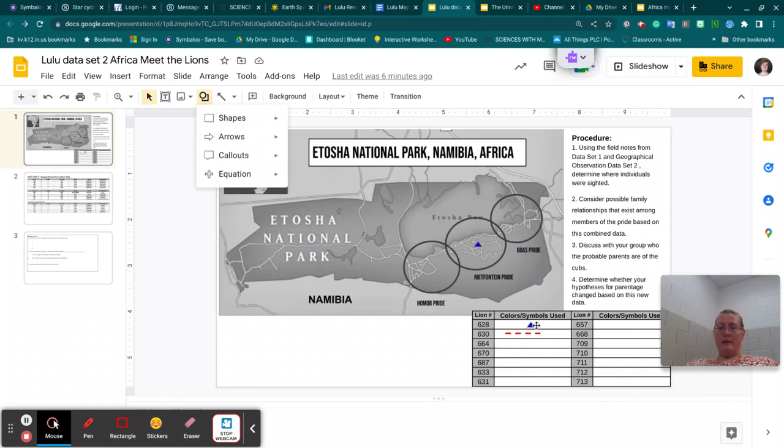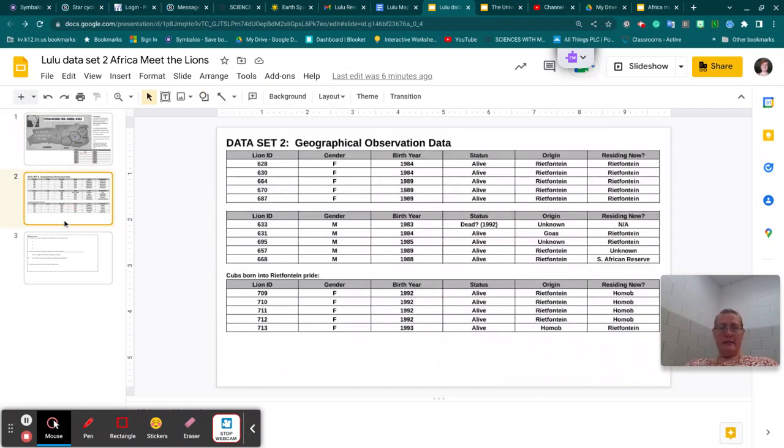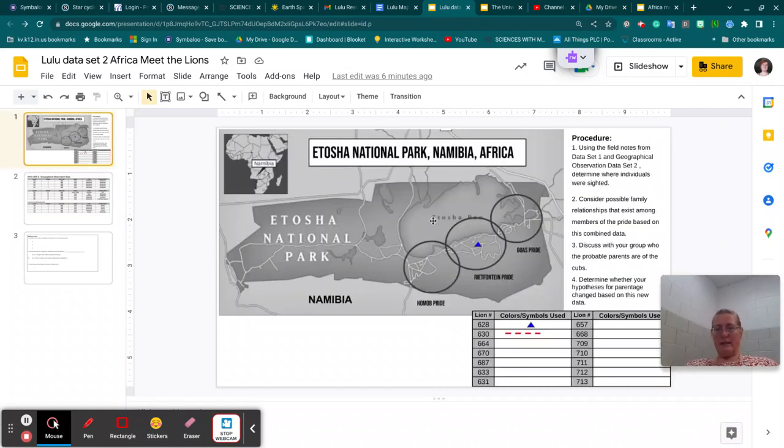Why did I pick a triangle for 628? Because when I looked at dataset 1 and then I flipped over here to dataset 2, I see that that lion has never left the Refontine group. So I'm not going to need a line for it because it has always been in this group. So I picked a shape and left it there.